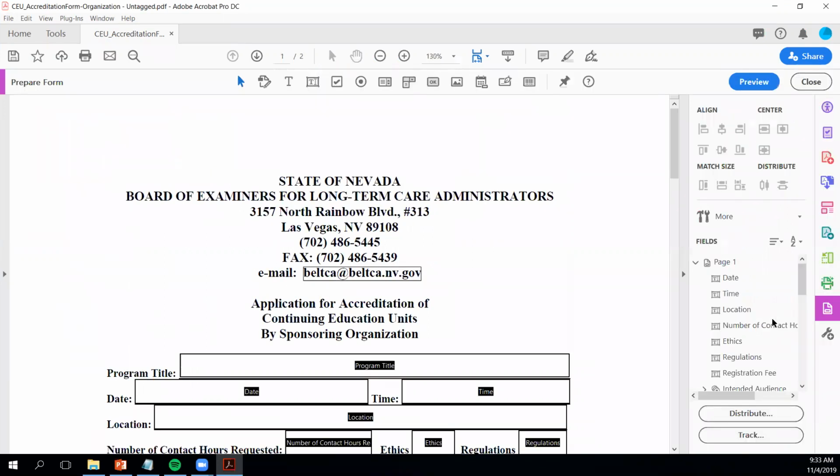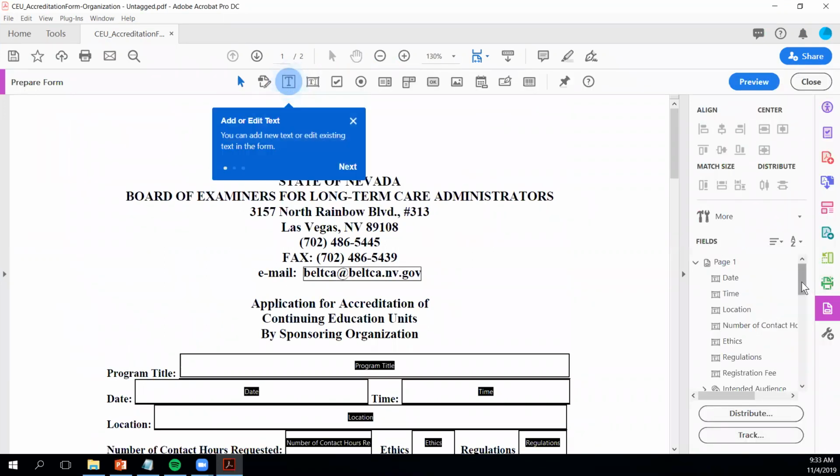I'm opening up Prepare Forms. Didn't save all of my work.